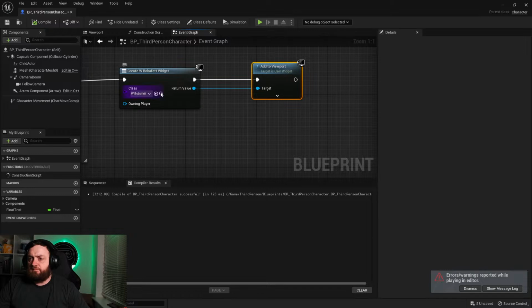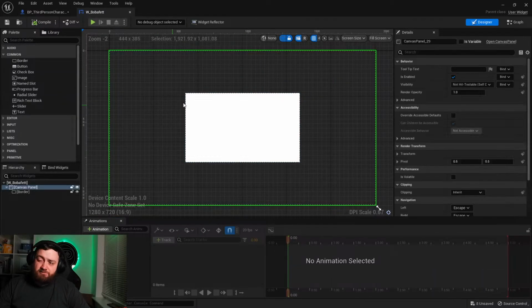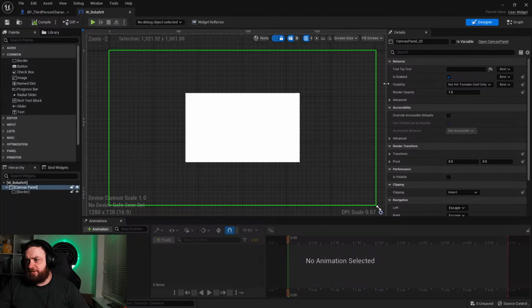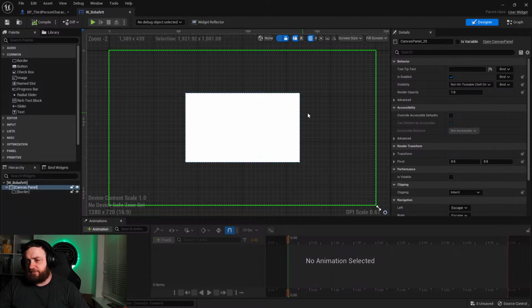Okay, Boba Fett, let's take a look at your problem. So first thing to check is canvas panel. The canvas panel here, we're going to check the visibility. It's set to non-accessible self only. That should be right. That should lose our interest because our mouse click should go through it and be captured by the game. So why is that not happening here?